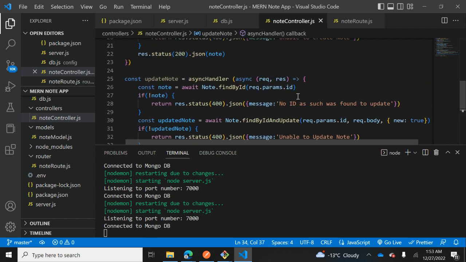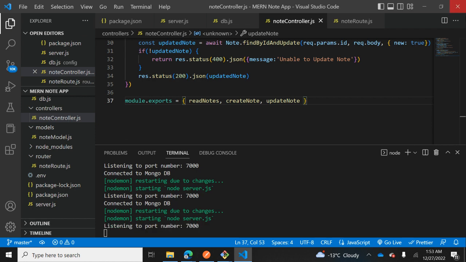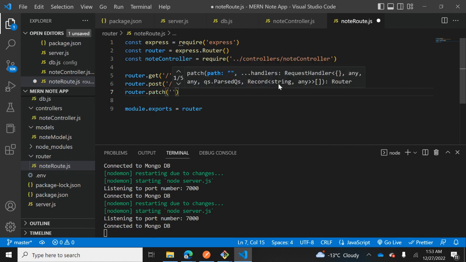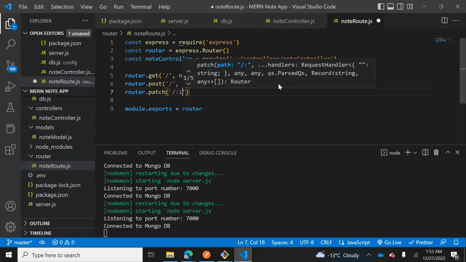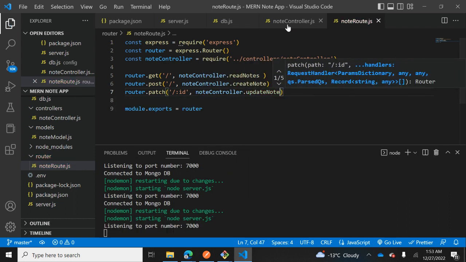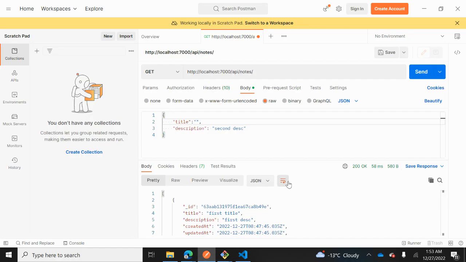And let's export this function, copy this, and now we need to use patch router. So here slash, and we're going to pass ID, and let's save it. Let's try to see if this is working.